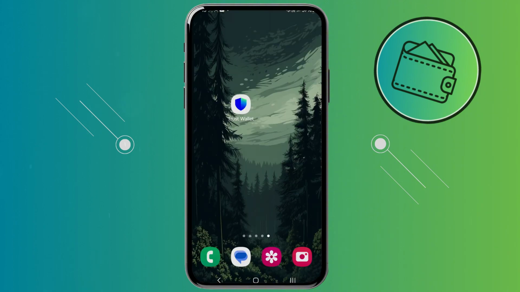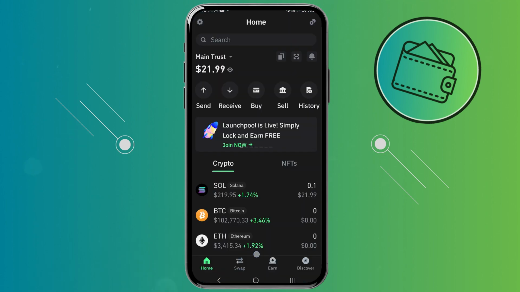So from here you can either copy or just write down the secret recovery phrase, and once you did that we can go ahead and import our wallet to the new device. So now when you're on your new device you will again open your Trust wallet, and now we would need to import our wallet.